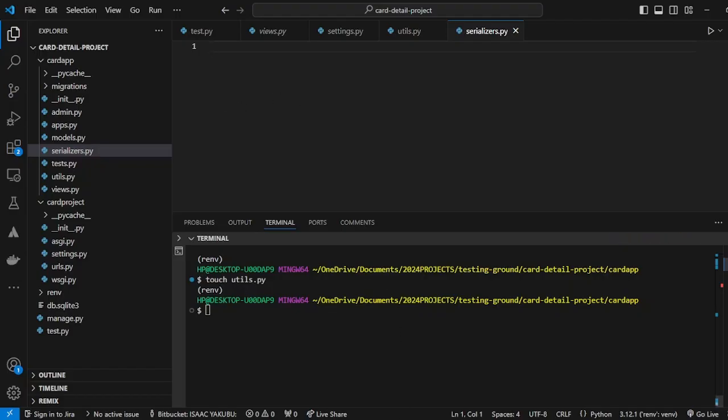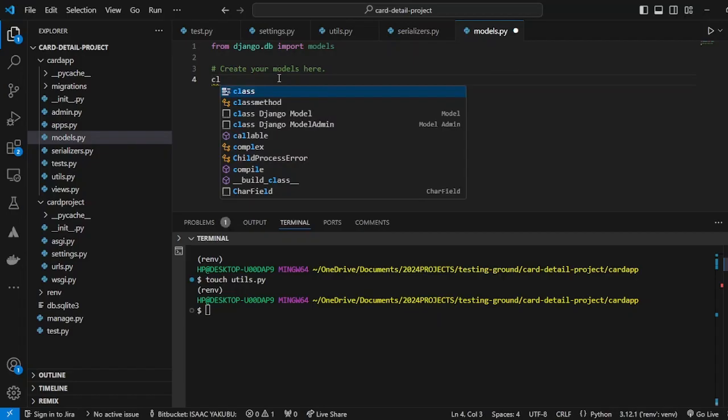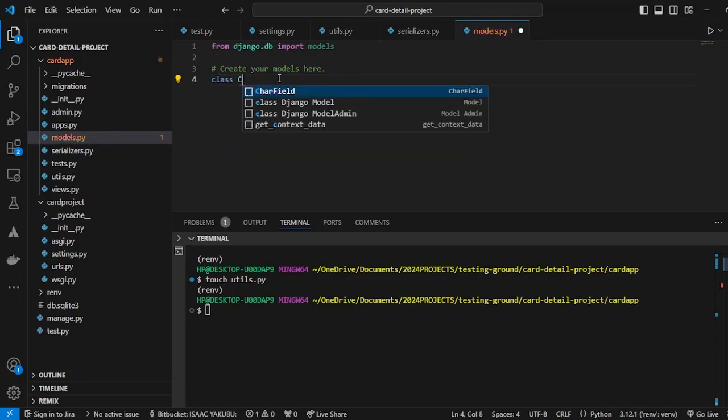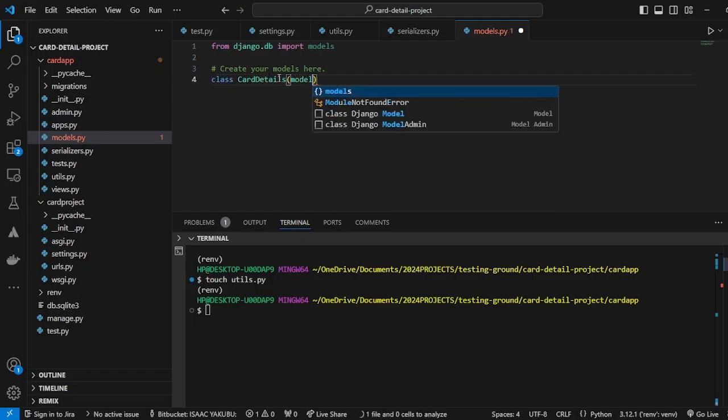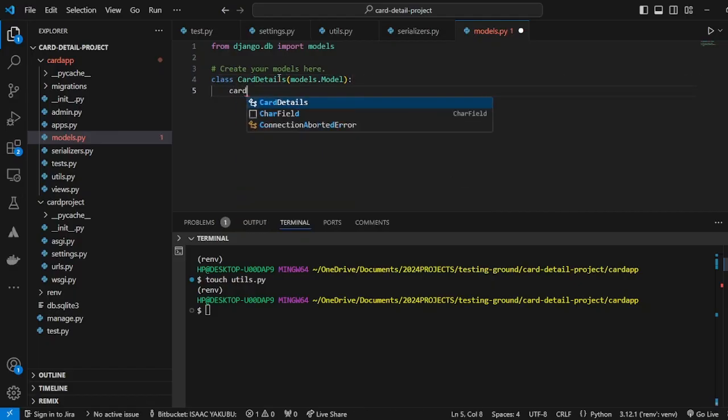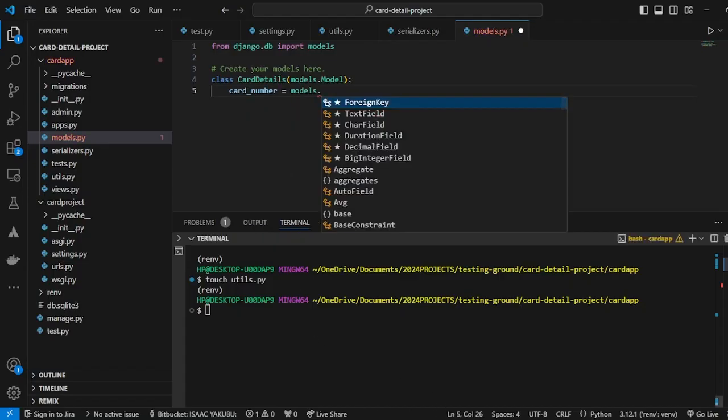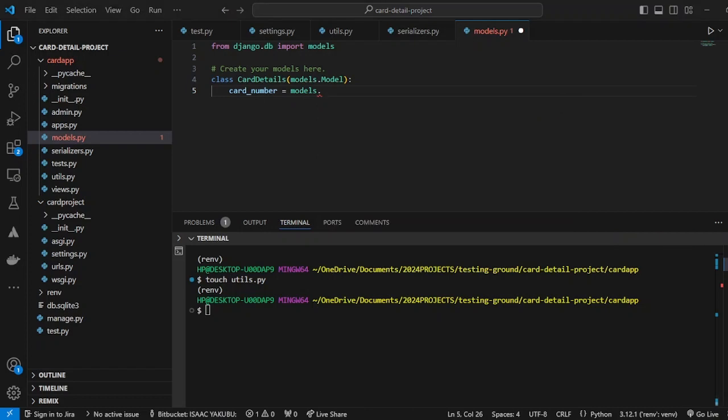From now I need to do some importations. Let me first deal with the model aspect. So let me go into the model and create card details. This card details will subclass from model. I need to enter a card number, because obviously users will have to enter their card number.